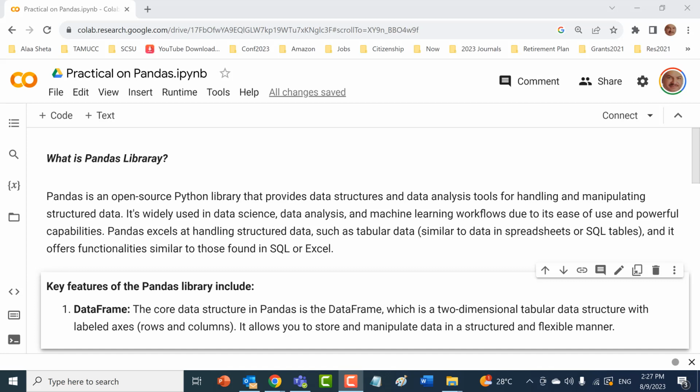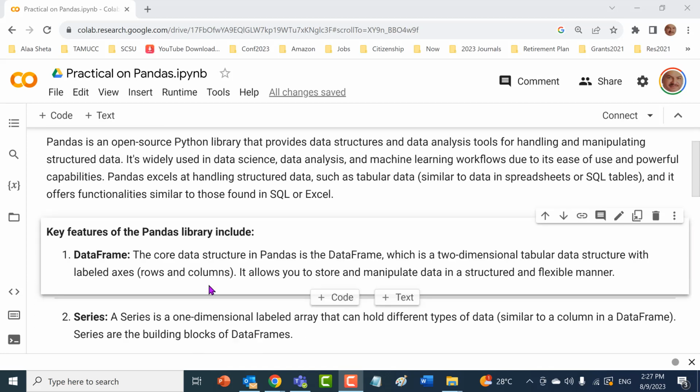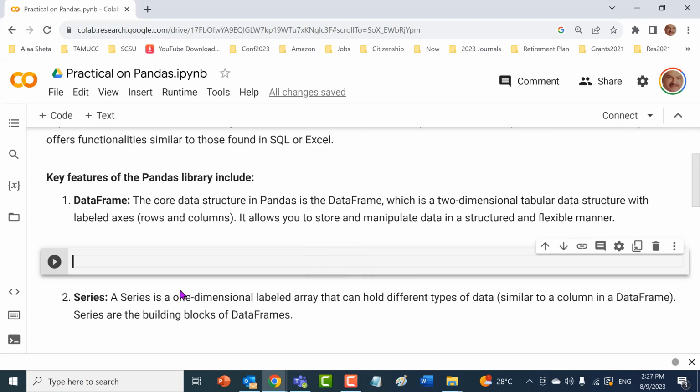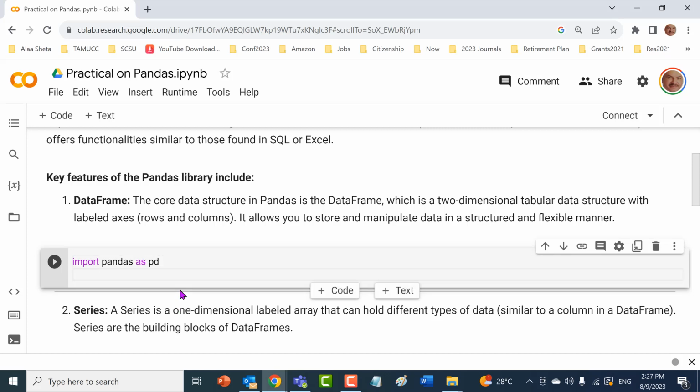And we will start with the data frame. A data frame is one of the core data structures in Pandas, which has a two-dimensional tabular data structure labeled by rows and columns, and it allows us to store and manipulate data in a structured and flexible manner. First of all, before we start doing anything with Pandas, we need to import the library. So we say import pandas, and we import it as pd for simplicity.